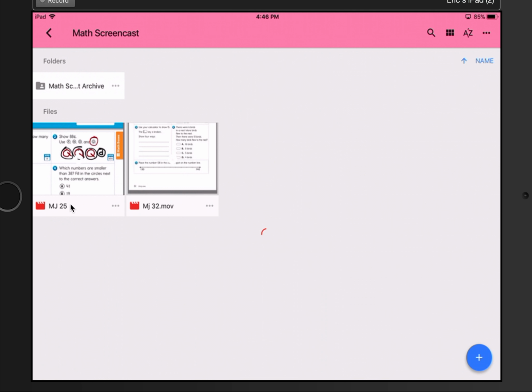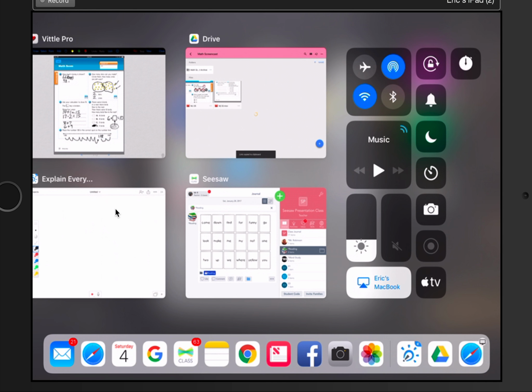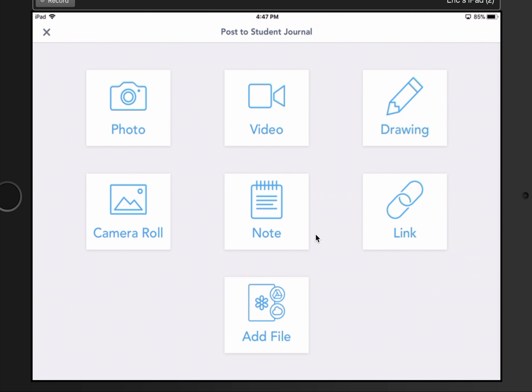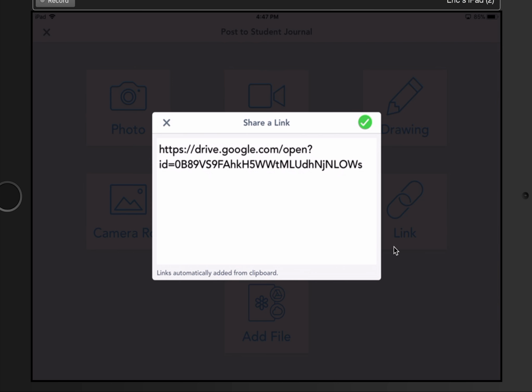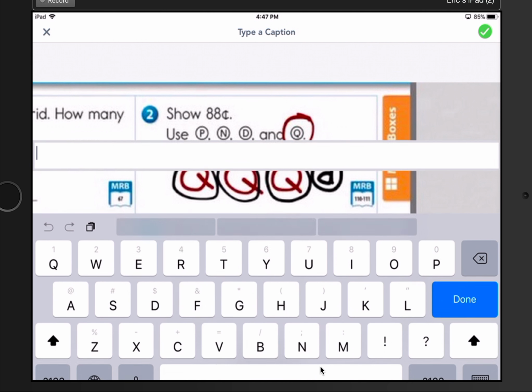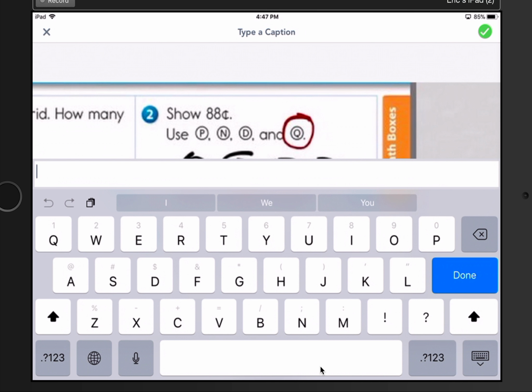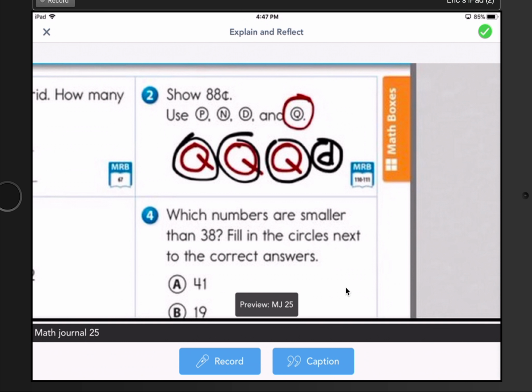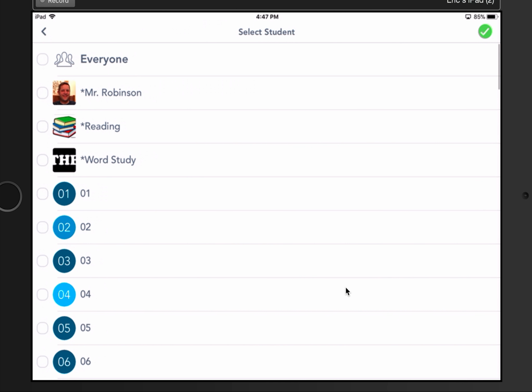So let's say I want to share this math journal page. I just tap on it, say get link, and now I can go right back to Seesaw, and I can post to my student's journal as a link, and there it is. Now another thing you can do is in the caption, you can say what it is. So you can say like, Math Journal 25, or you could say which students need to do it, or something else like that. Now, this is just for my students to watch, okay?